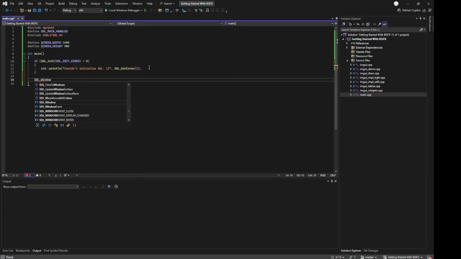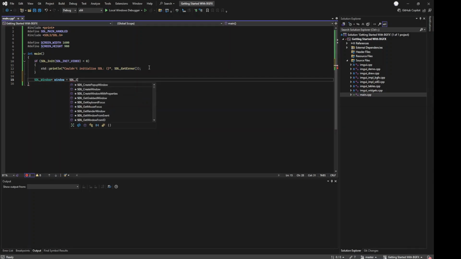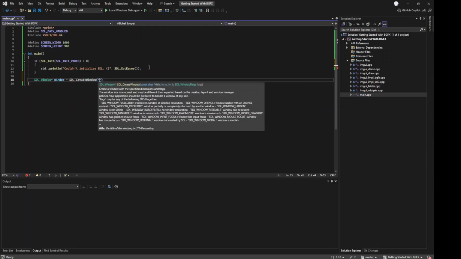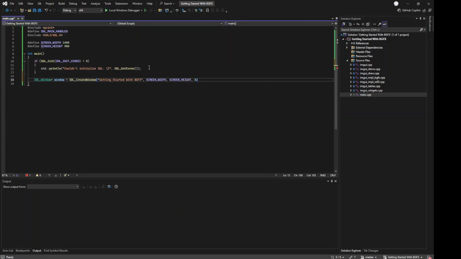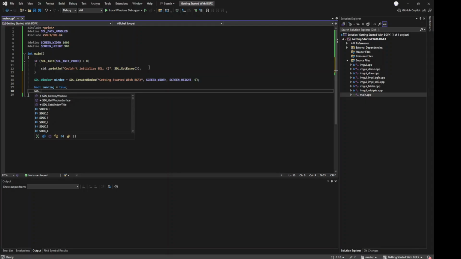So SDL_Window equals SDL_CreateWindow. Give it a title of Getting Started with BGFX. Give it our screen width, our screen height. I'll pass in 0 for the flags. Alright, we'll do our running flag. We'll create our event variable.